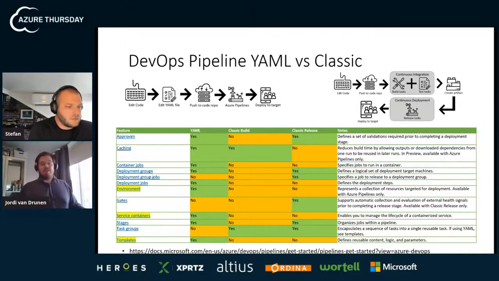We have service containers in the YAML. I don't think I have to explain to you how that works, but it's better than your own agents, and you can just containerize your build agents, and it's a big improvement for the near future.